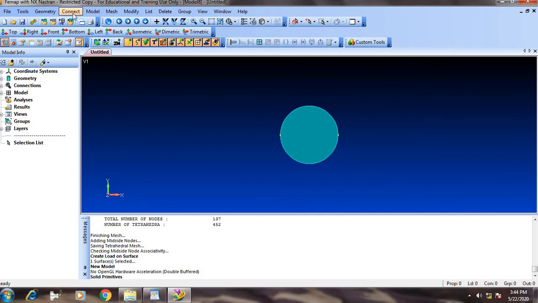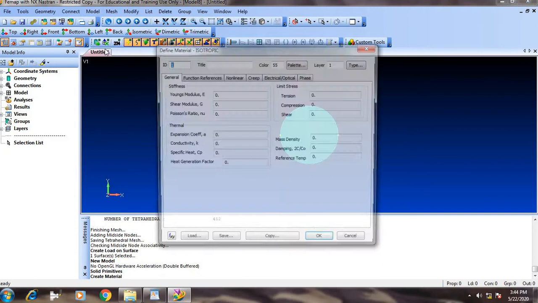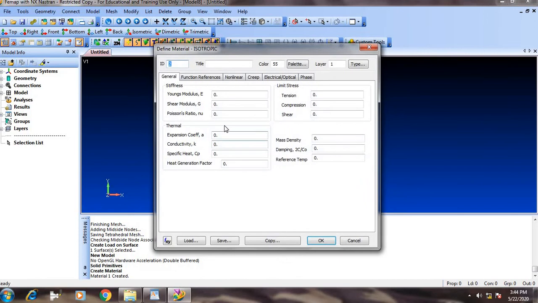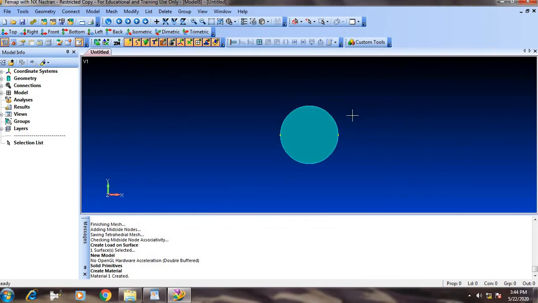Now you need to define what kind of material it is. For that, go to model, material. We have to define the conductivity. The conductivity is given as 70. We have only one material, and we have defined that. So just cancel.